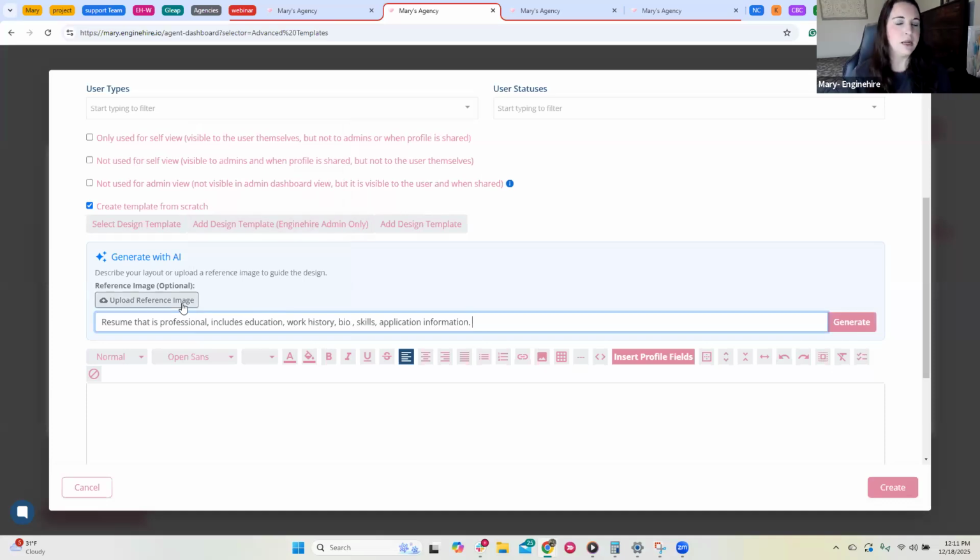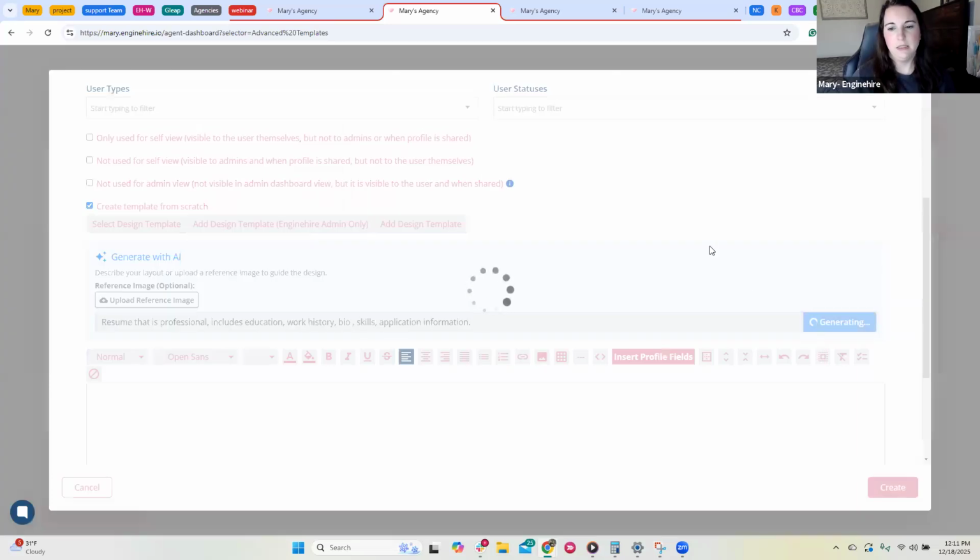You can also upload an image. Maybe you have an example of one you want it to look like. Click generate. Give it a second. It takes a little bit to think about what you're wanting and asking, like typical ChatGPT and AI when you ask it. It's got to take a second.